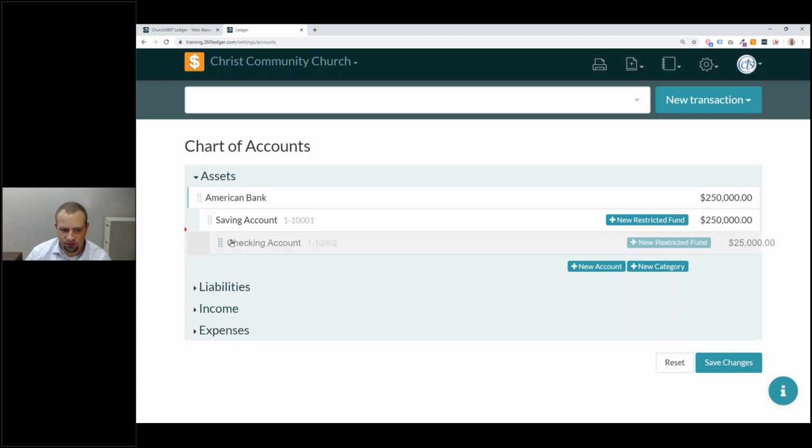We'll do the same thing with checking account, move it right underneath, and now my American Bank balance has increased by the amount of the checking account. I hope that makes sense why that's happening. It's essentially summarizing everything underneath it.